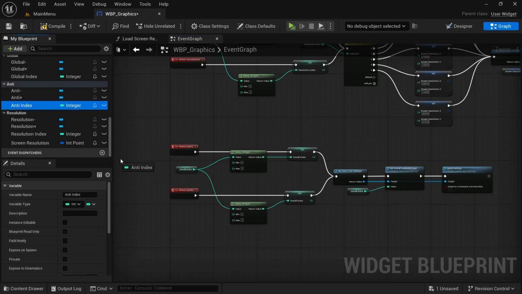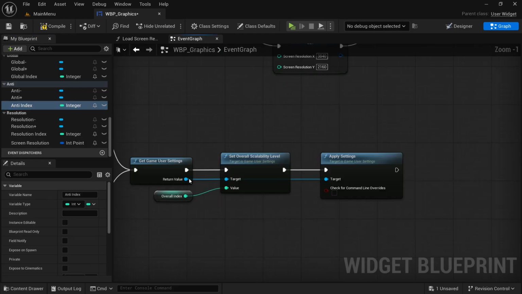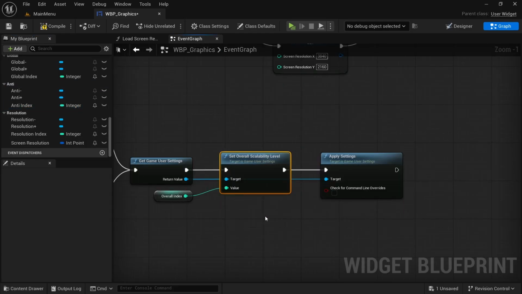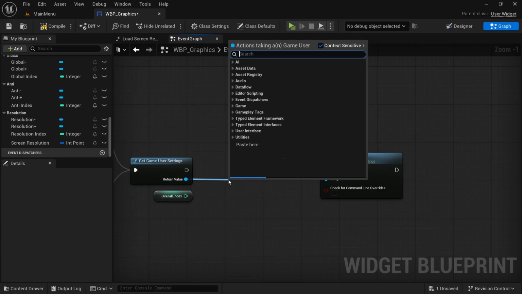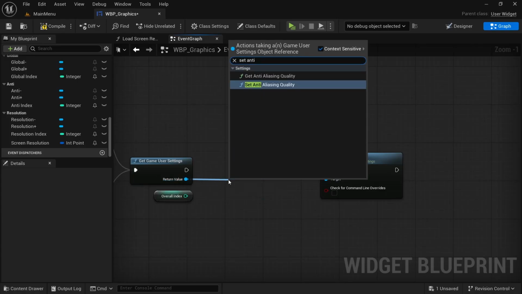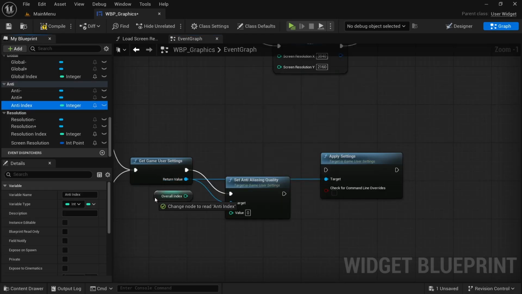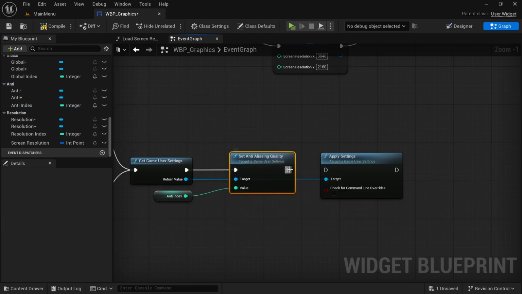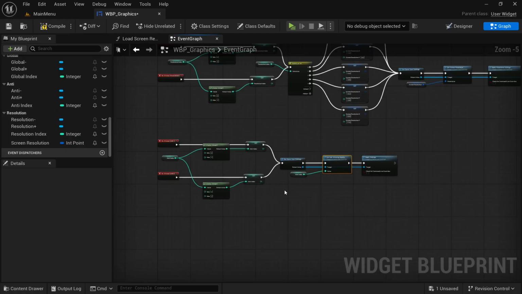So between the empty, just drag and drop this over the variables, and then by the get game user settings, remove the set overall scalability, and look for the set anti-aliasing quality. Switch out the overall index, connect that to the set anti-aliasing, and connect the execution pin. And this is going to be the same for every other one. You can do it the exact same way. Just do the on click, negative first, then positive, copy the code, switch out all the variables, and switch out whichever set it is to match the appropriate variable.